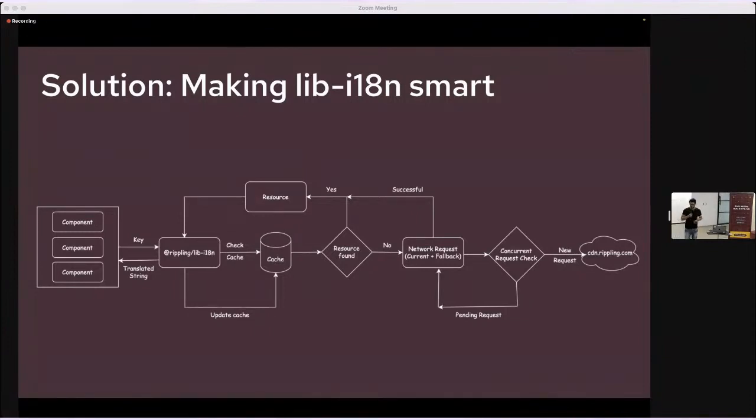Having a CDN is very important here because you'll be serving these static files from the edge locations, so that you fetch them very early. Once it is there, we update our cache and then again revert back with the resources. One thing to note here is that whenever we make a request, we make two requests. One is for the actual resource and one is for the fallback. And while updating, we only update the cache with the fallback if the main language was not present.